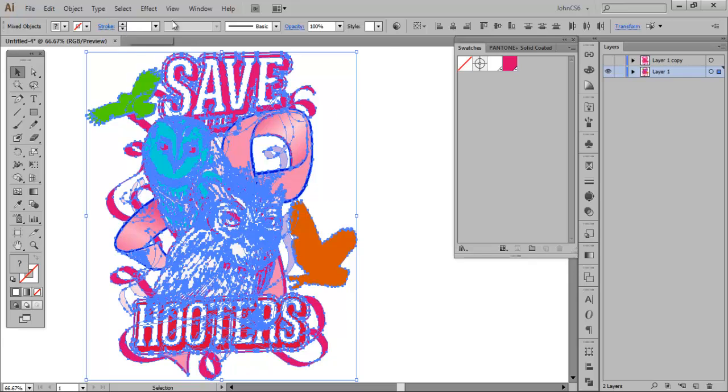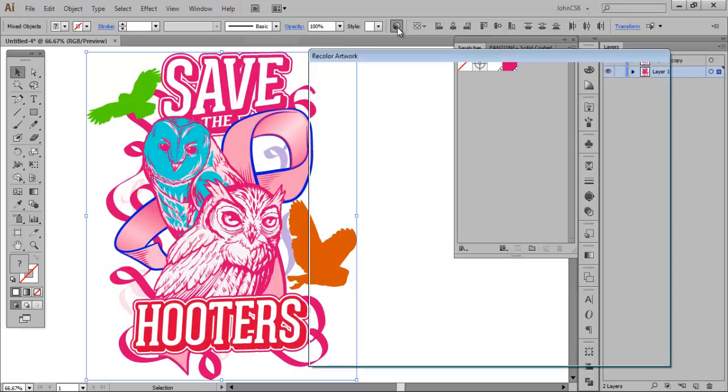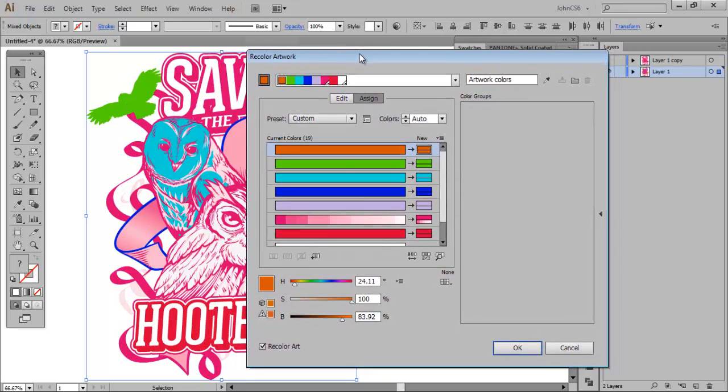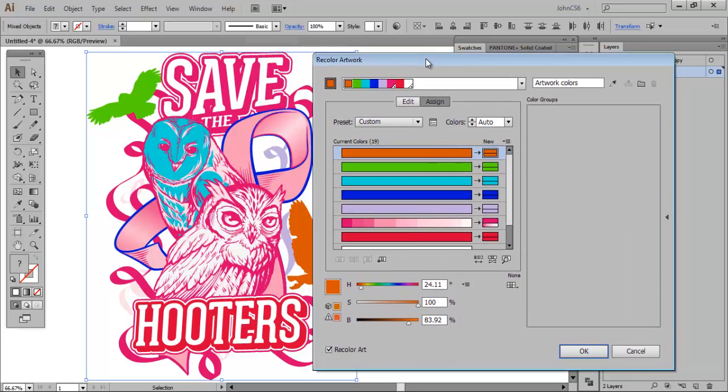Now when you do that, in your options menu at the top of the artboard, you're going to find this little color wheel button. If you hover above it, it'll say Recolor Artwork. We're going to go ahead and click on that. So this is Recolor Artwork, or previously Live Color, and it actually colors live.